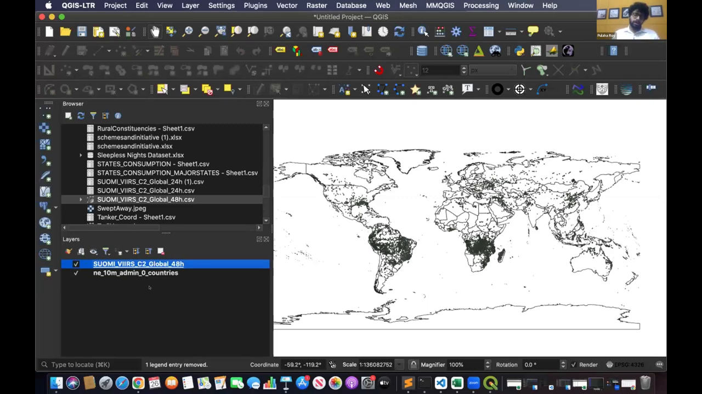One of the most important things about QGIS, and that's where its power lies, that's where its impact lies, is that as the name suggests, QGIS full form is quantum GIS, so you can quantify the data here. This is all great for viewing. We know that Amazon has a lot of fire activities happening in the last 48 hours. You also have the central southern part of Africa, probably Kenya and all these countries, which are also having a lot of fire activities. But I want to know country-wise how many fires have happened.